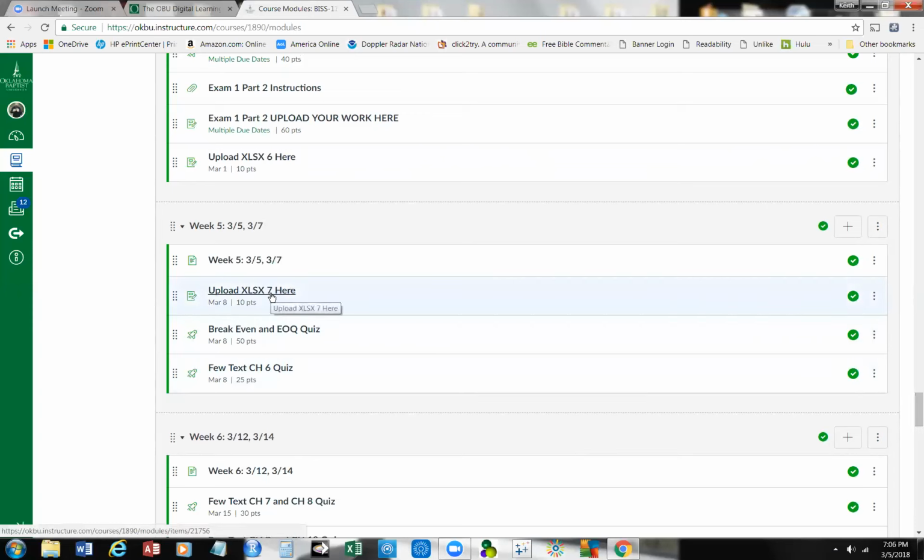So this week you should have already uploaded XLS 7, and then we have the break-even and economic order quantity quiz. The break-even analysis is going to be from case number 6, Badger Jams, and the economic order quantity is, I believe, case 7, hardware nuts, if I'm not mistaken. Let me look here. Page 67 in the book. Yep, that's when we did the reorder point. We figured the EOQ. So this quiz draws upon material from chapter 6 and case 6 and case 7 from the textbook.